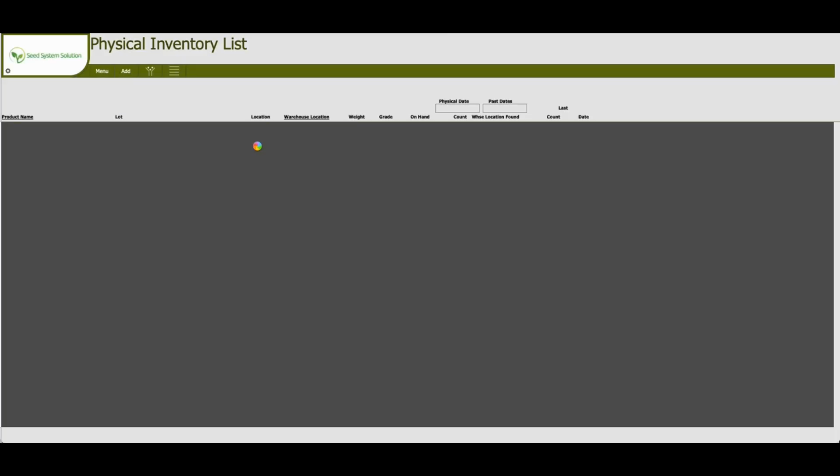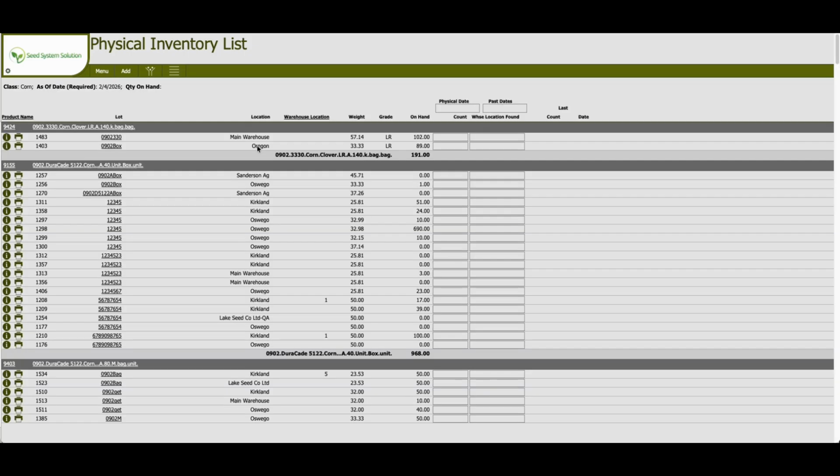So once you've filtered the report, it is going to sort by your product name. And then after that, it's going to sort by your lot and your location. So it's going to give you a summary line per product, per lot at each location. And then it will display your inventory ID number as well.